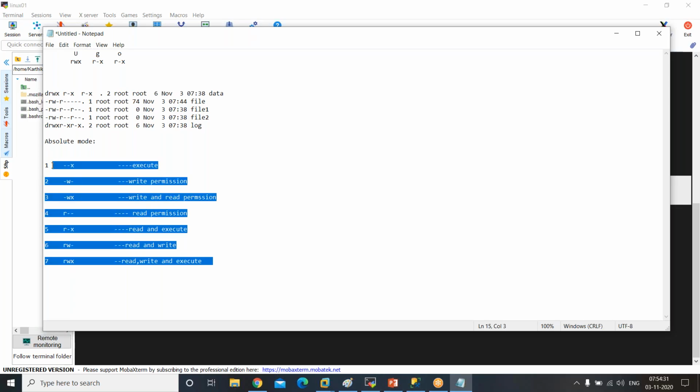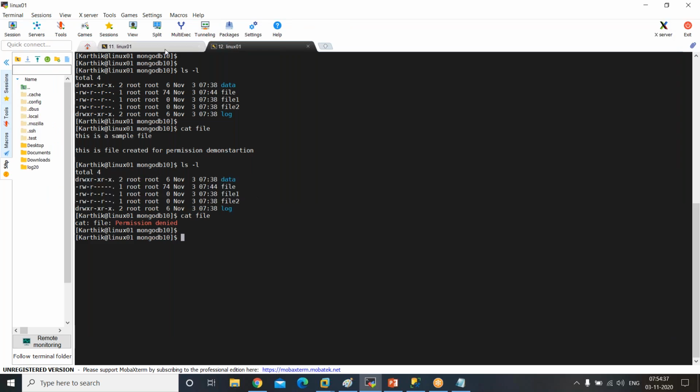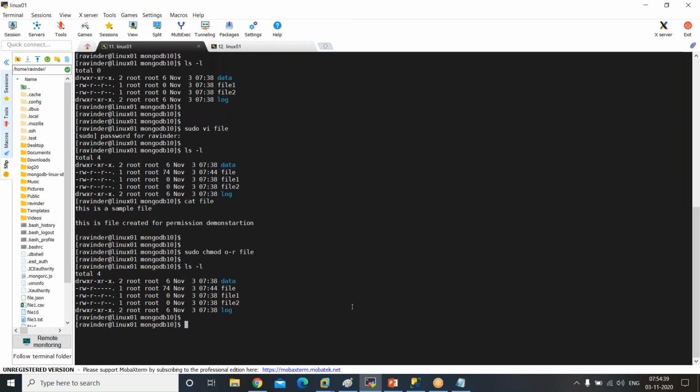If you remember this chart, it will become easy to manipulate the permissions now. So now I'll go to here. First, there are 3 things we have: user, group, others. Sudo chmod. I wanted to give the read write permission to the owner and write permission to the group, write permission to the others. Owner all permissions, for example.